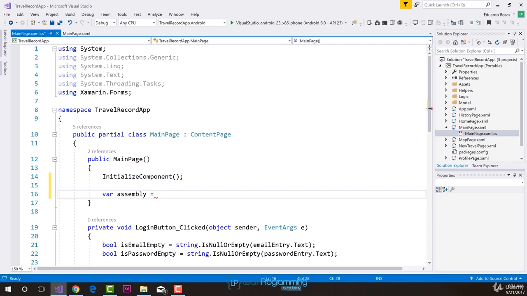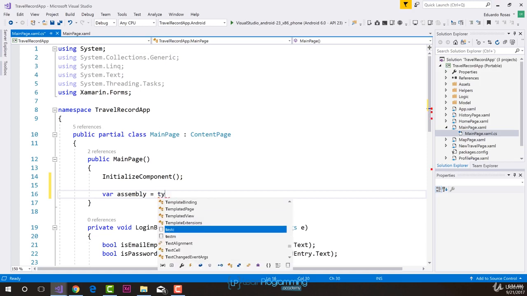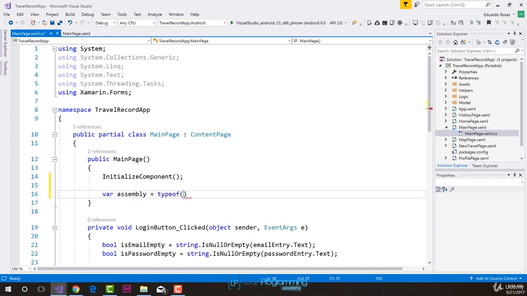Right now, to get the type of a class, we have to use typeof and just pass the type, which in this case is MainPage. And now the assembly variable contains the type of the MainPage. It's not an object of type MainPage, it contains the type itself. If you hover over the name of this variable, you will see that the type is Type. So that's exactly what we needed.